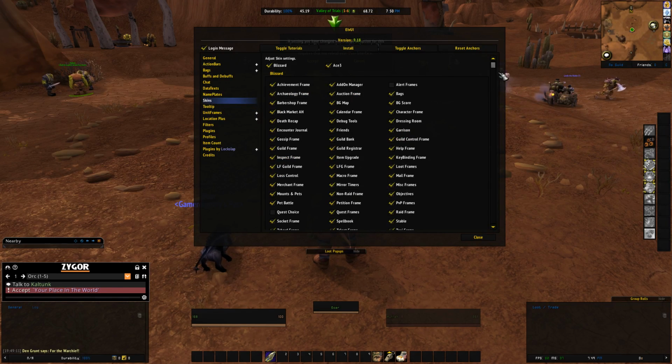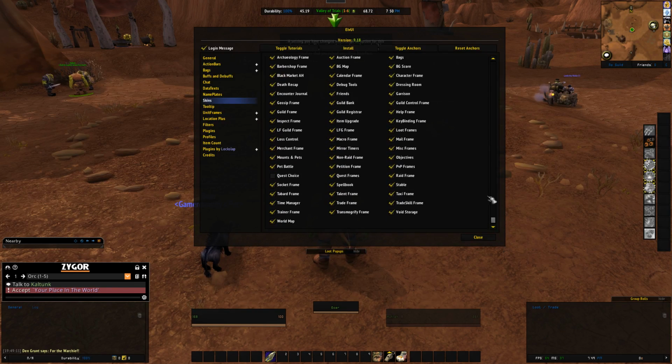Skins to change your skins, or to turn skins on and off, should I say. So if you wanted to use the original World of Warcraft skin for something, you can turn off the skins here.